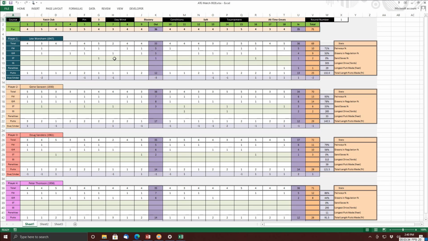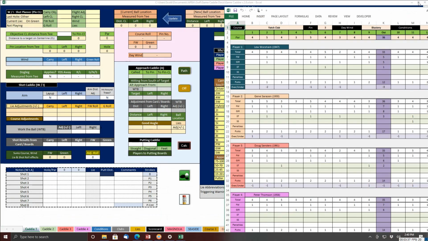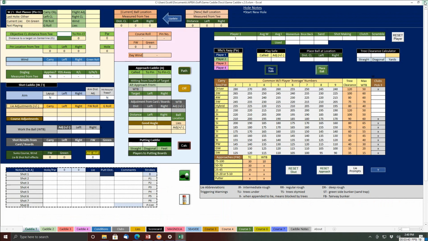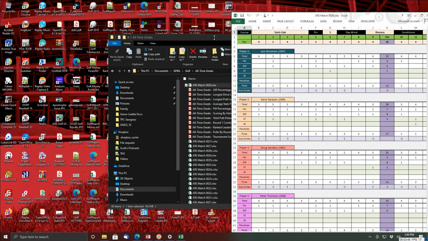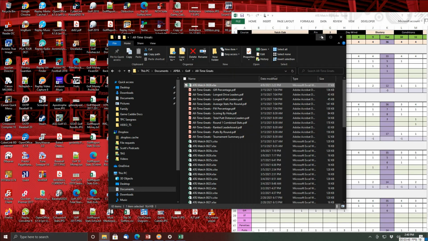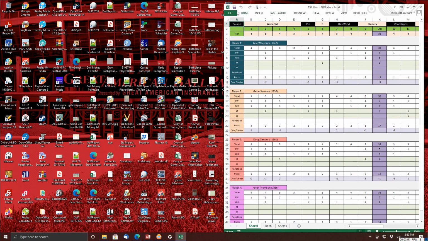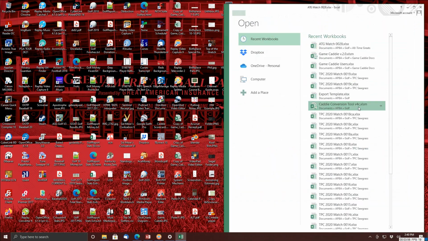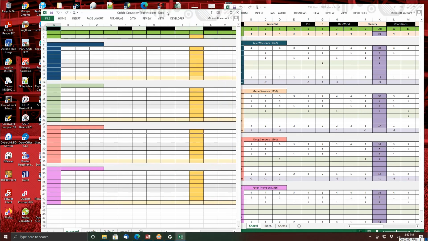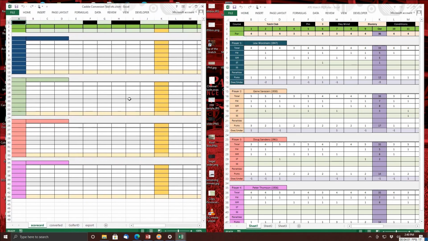Okay, now the first thing that we need to do, I'm going to go ahead and change the size of this, and I'm going to get rid of the Game Caddie here so it's out of the way. And what we're going to do, close this down. I'm going to click on File to open up the Caddy conversion tool. Okay. Now, the Caddy conversion tool is another Excel spreadsheet with some macros in it that helps us put this data in the form that we need it so that Access can make sense of it.